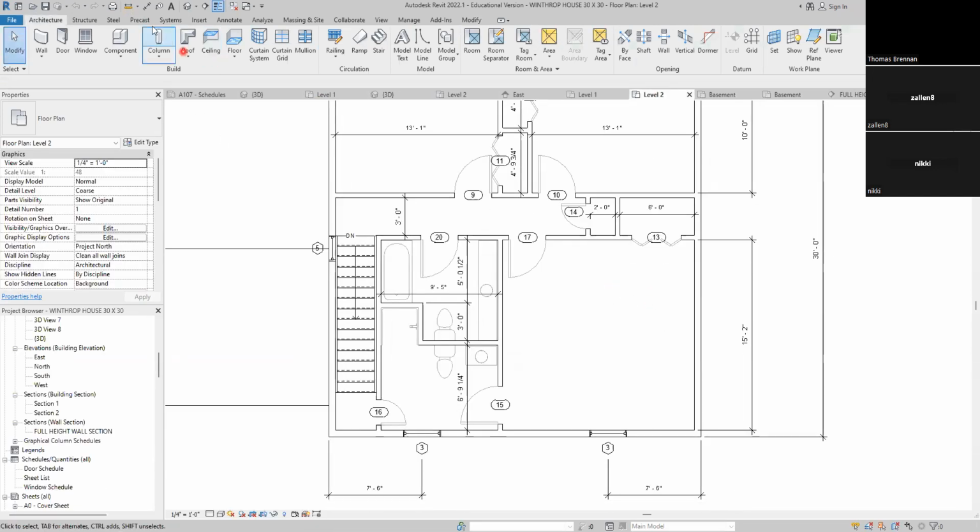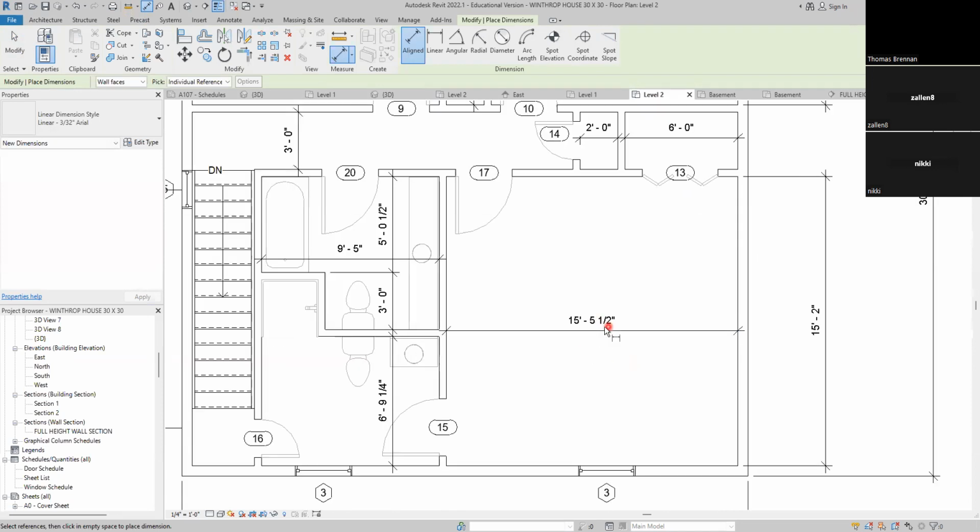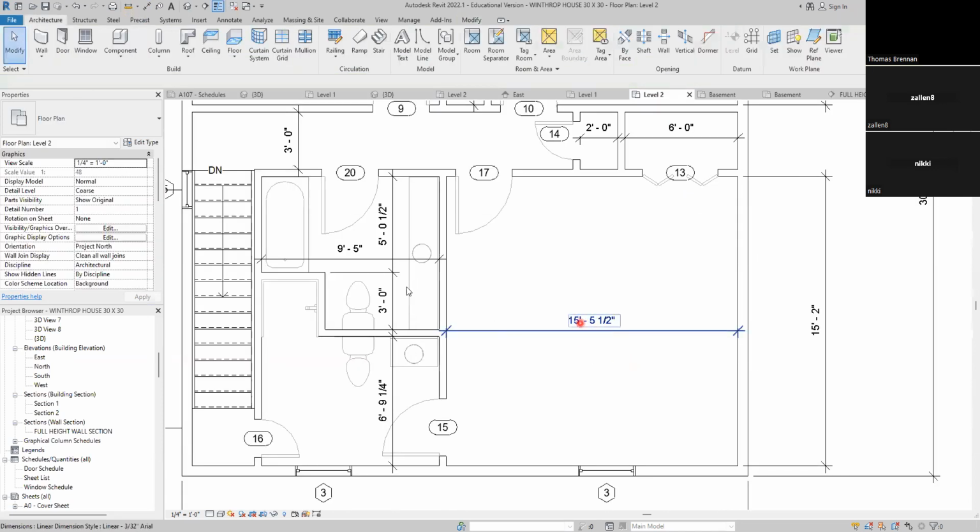Now I missed one dimension. I'm gonna put that in here right now, just so you guys can see it. This dimension right here for this wall needs to be 15 feet 5.5. This right here, 15 feet 5.5 for this wall. I neglected to put that in there, so it'll just help if you don't need it, but it'll make life a little bit easier if you know that's 15 feet 5.5.